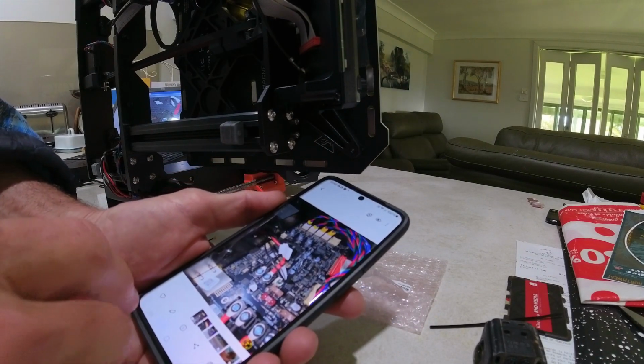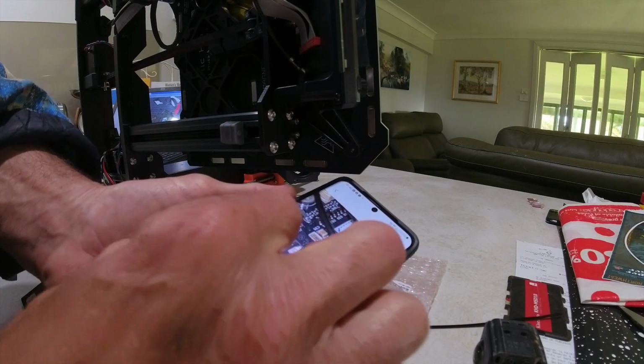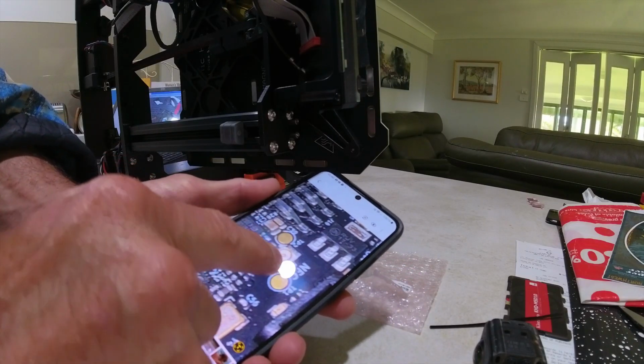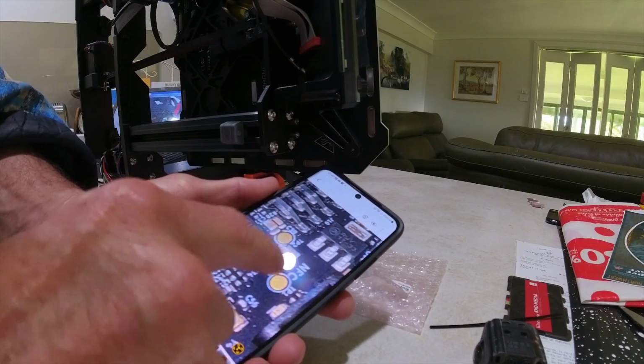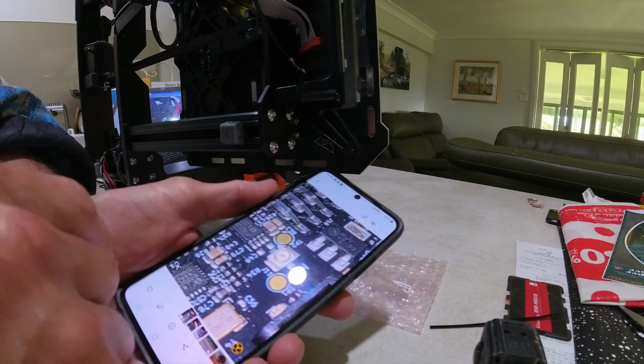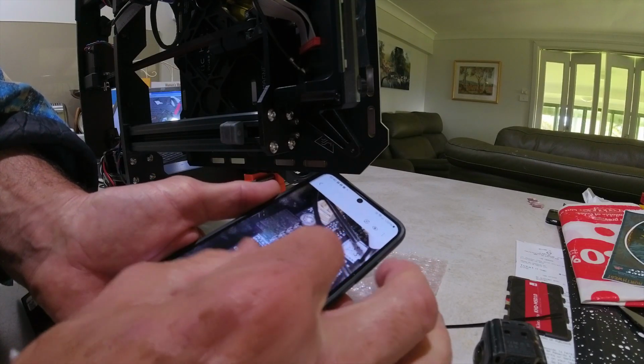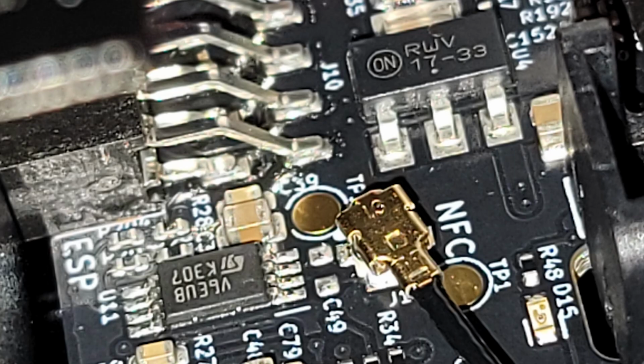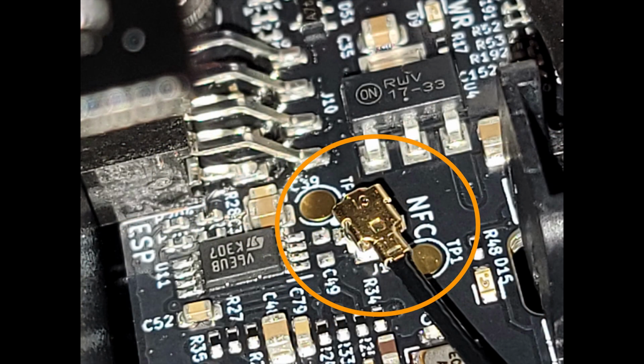Now I'm in the nitty gritty. I'm looking for this on the motherboard or the power board. Oh, that's tiny. After numerous attempts at getting this tiny Wi-Fi cable attached to the board, I finally succeeded.